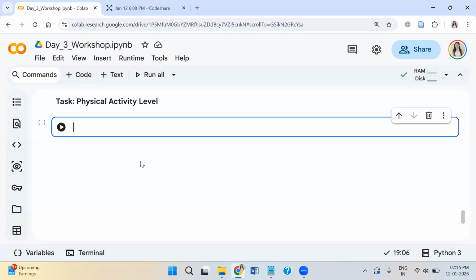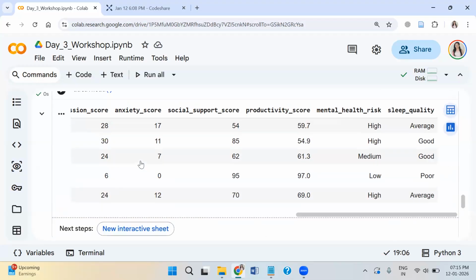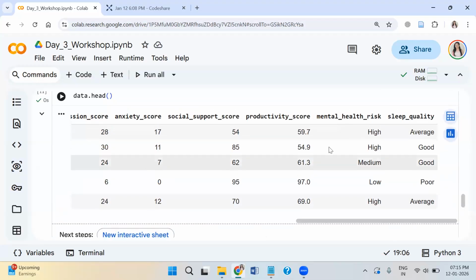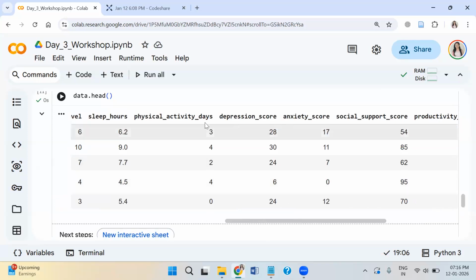Let me know if anyone can execute this part. You can do this by using this variable. This will be your input variable, physical activity days.